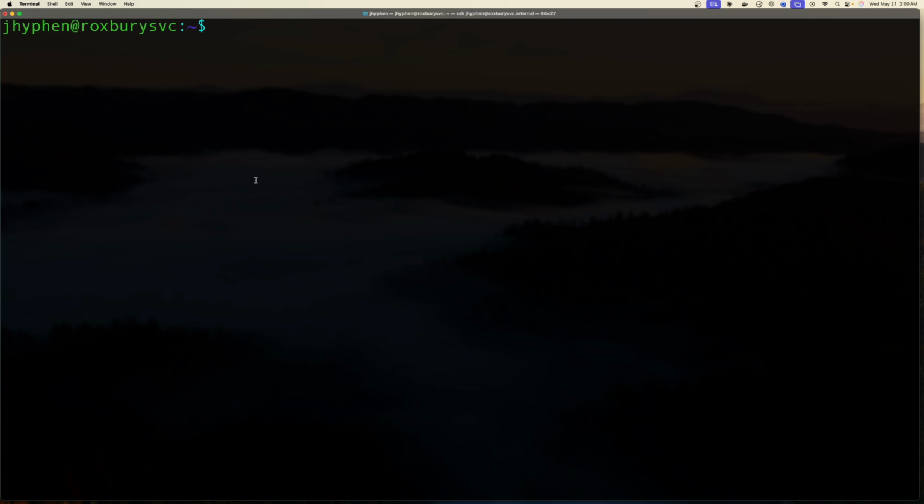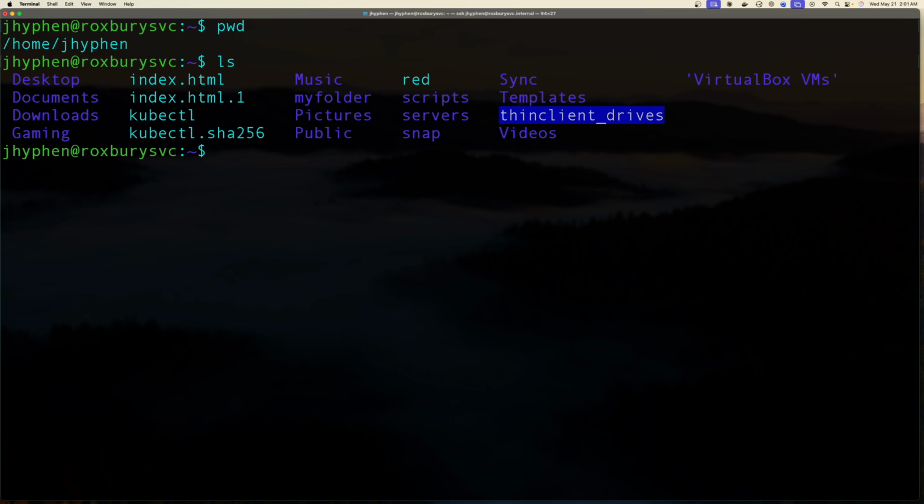Let's start off with pwd, which stands for print working directory. You push enter, it shows you your current location in the file system. Now let's do ls, which is short for list, and that will show you everything that's in your current location.